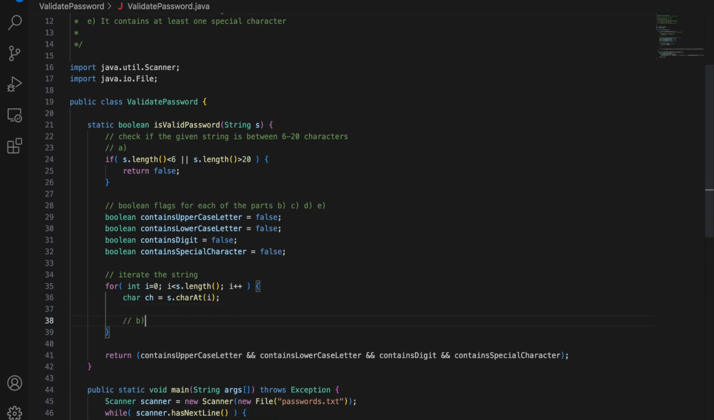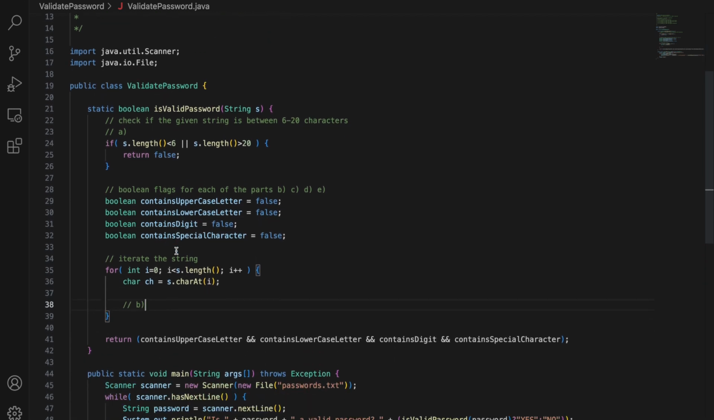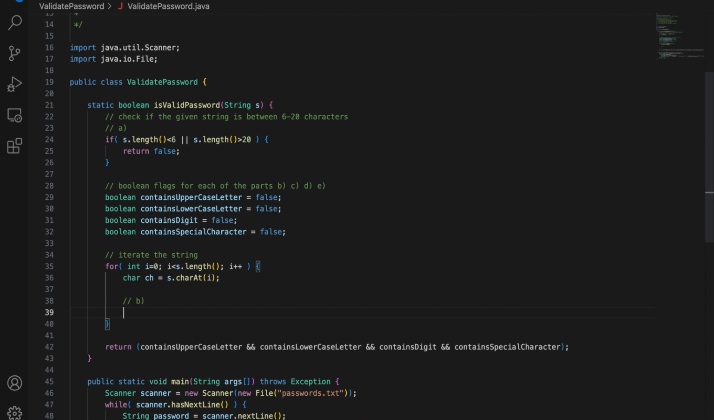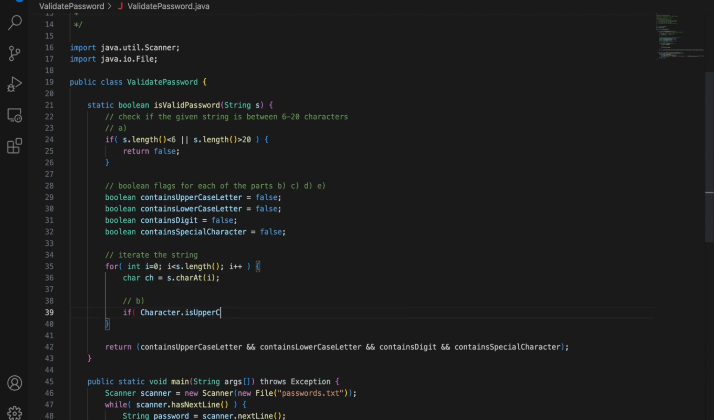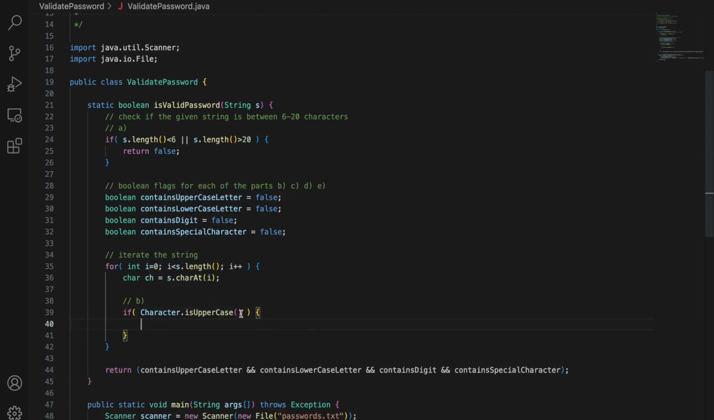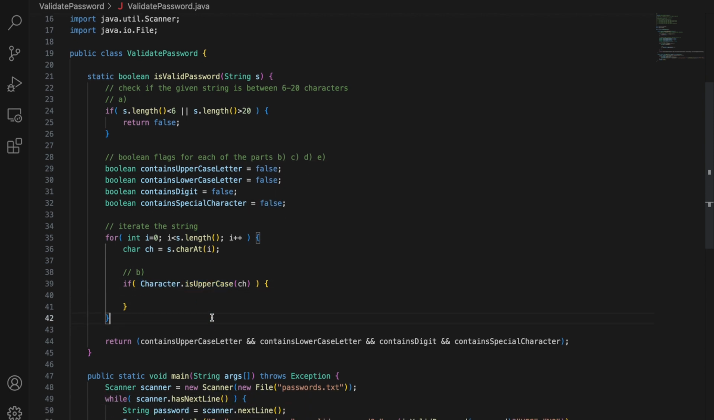First check if this contains an uppercase letter. So I am going to use the method in the Character class, Character dot isUpperCase. So if Character dot isUpperCase and I pass ch inside. This is a method in the Character class. It takes a character and returns true if this is an uppercase character. If this is the case, I set contains uppercase letter to true.